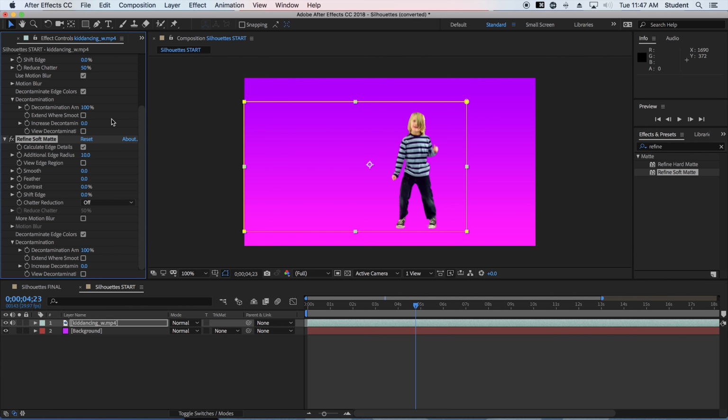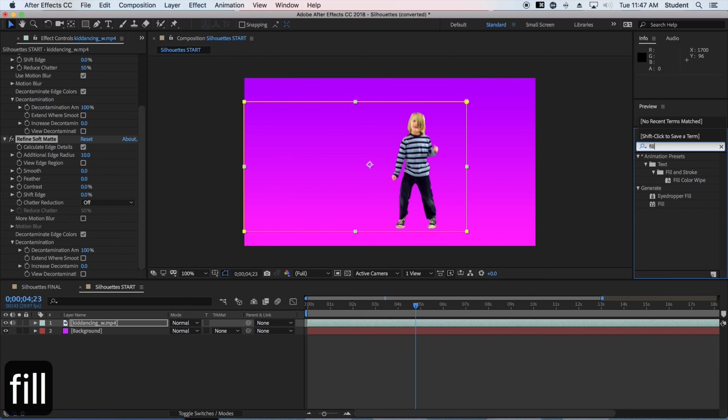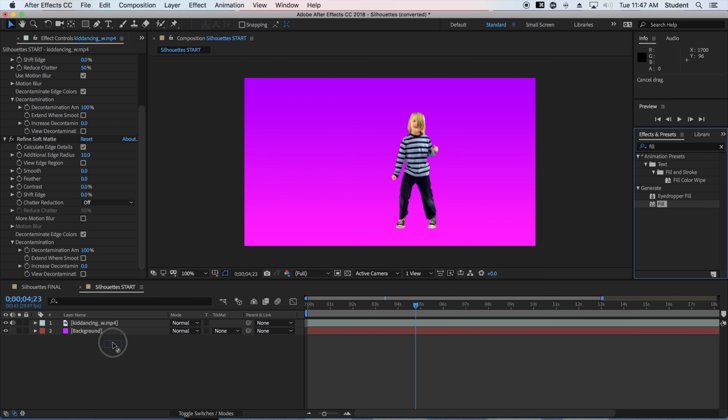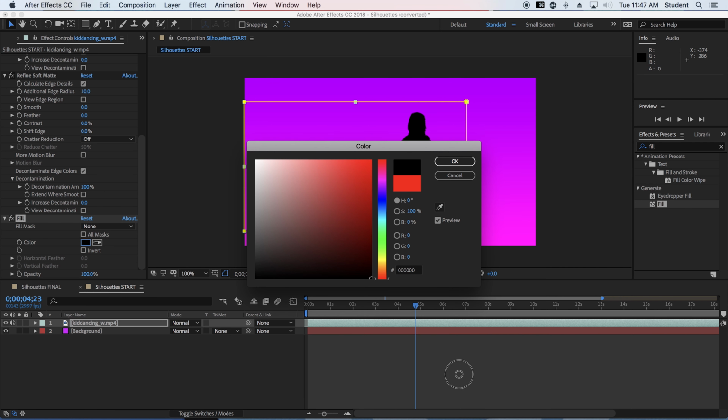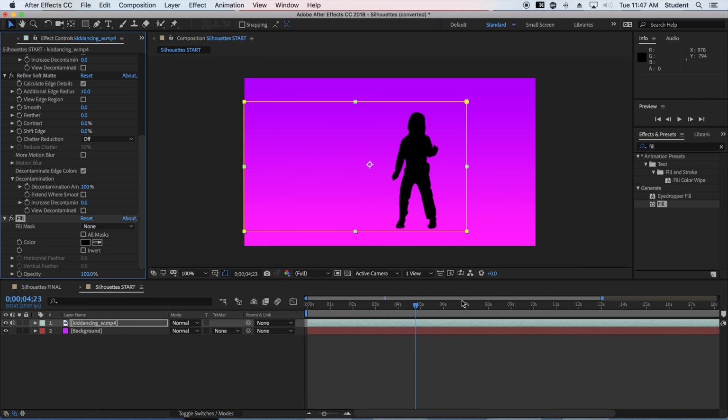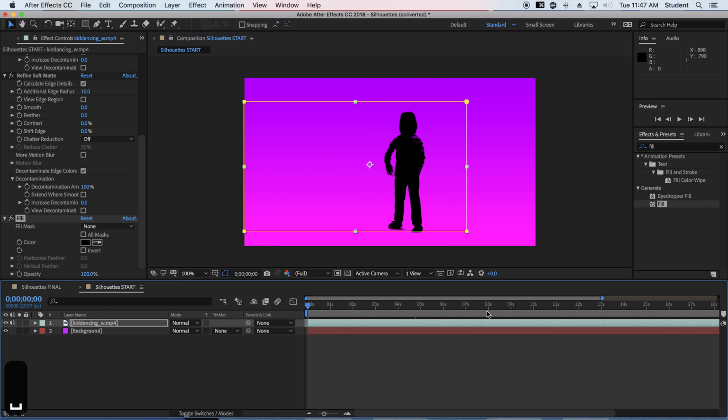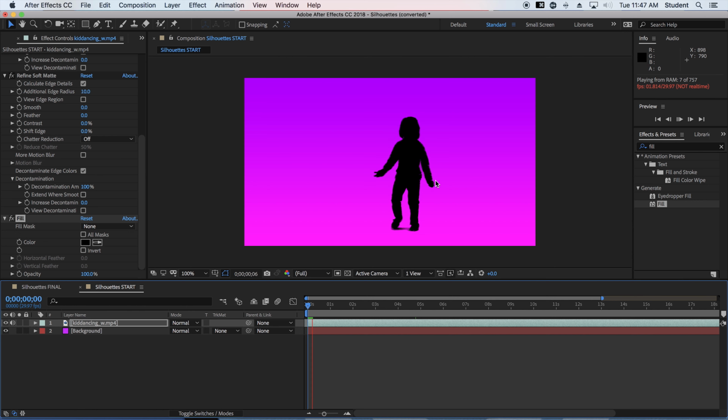Okay. Now we need to turn the kid into a silhouette. We go search for fill, and we grab the fill effect and throw it on top of the kid. And instead of red, we choose black. Ta-da! That's how you make a silhouette like in an Apple commercial. Let's play it. He's got a little bit of stuff going on in his clothes, but it's pretty good.